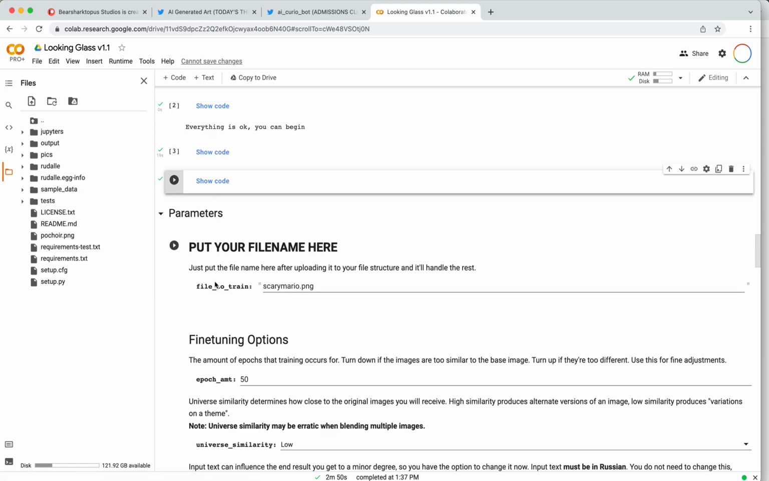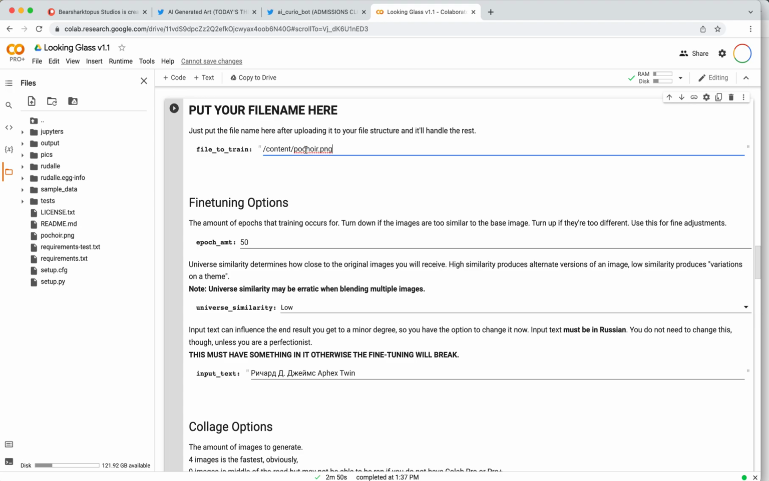Okay, so now I've got all this set up. The basic version is just you want to give it the name of your file. My name happens to be Pushwar. So we'll just copy the path here. I don't believe you actually need the full path. If it's in the content folder, which is this main folder here, you can use just the name and the extension. So what this does is it's going to fine-tune our DALL-E model. And fine-tuning is basically a process of training a little bit more on top of the pre-existing model.